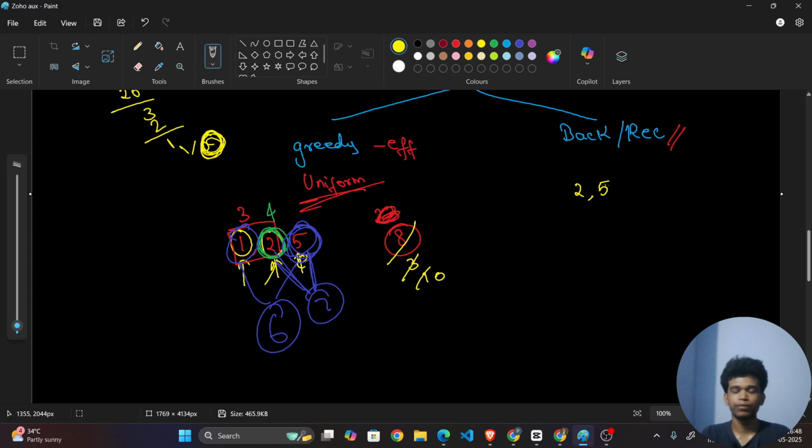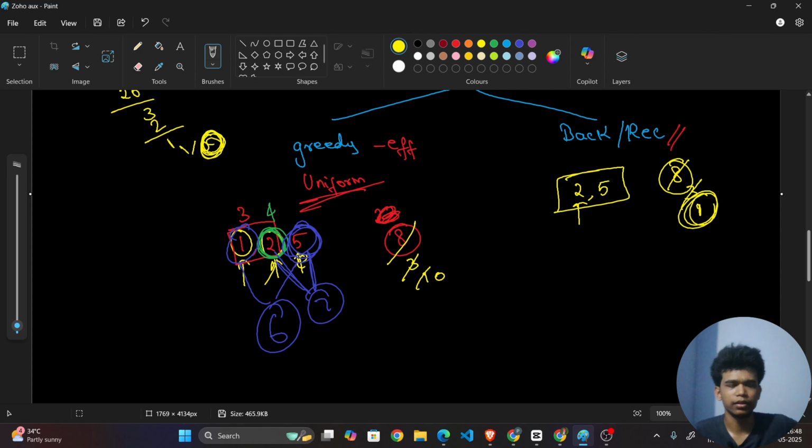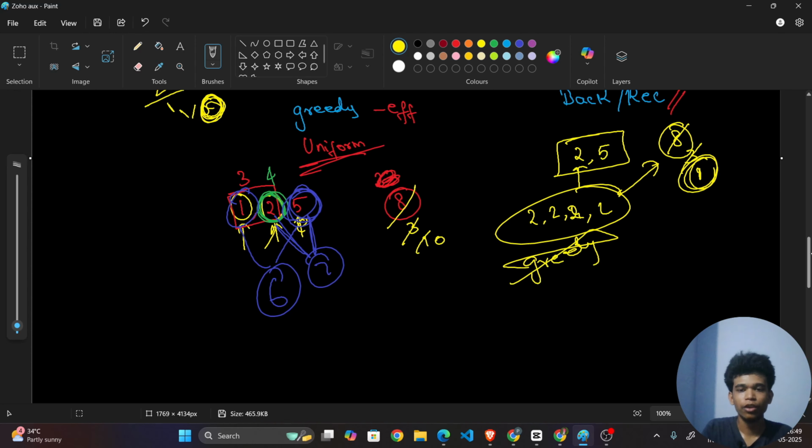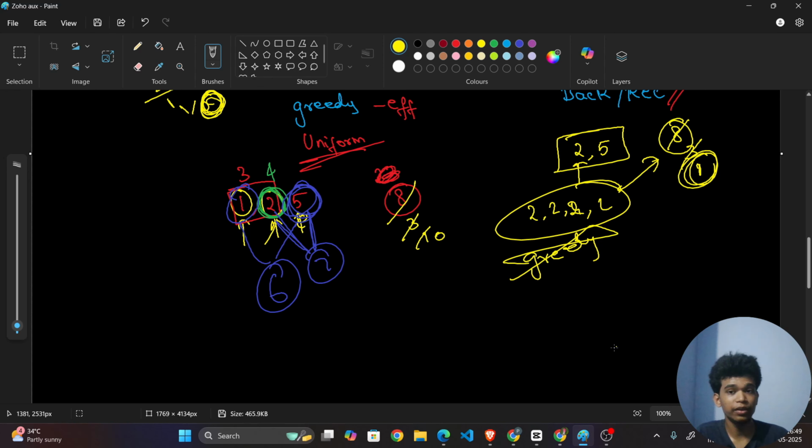Whenever it is something like 2 and 5, and now the target is 8, you will take 5 first, and the remainder is 3. Now go to 2, it will be 1. Now the remaining amount is 1, so we need 1 rupee. It means we cannot form 8 from this 2 and 5 combination. But is that correct? No. We can take four 2s so that it forms 8. In this case, greedy failed. So these are the cases where we will prefer the backtracking and recursion approach over greedy.